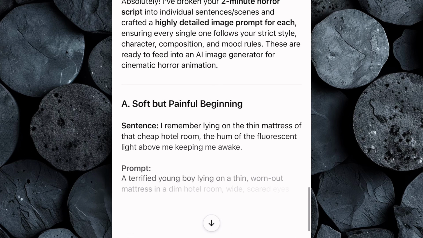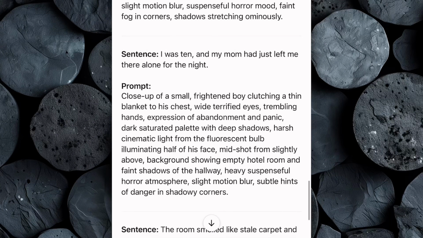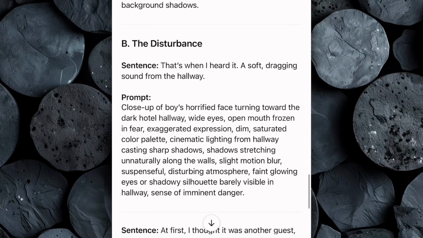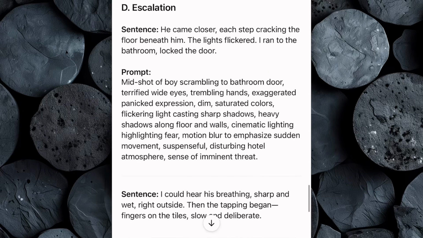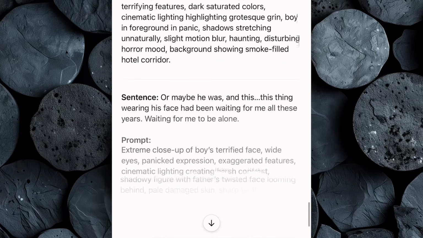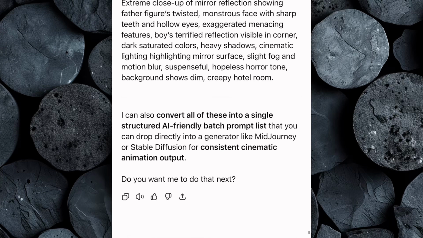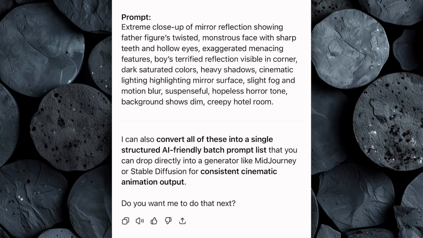Hit Enter, and within seconds, ChatGPT will generate detailed, ready-to-use image prompts. These prompts are designed to produce the same dark, cinematic, professional-quality visuals used by the channel we're modeling. With these prompts, you'll have everything you need to start creating eye-catching, viral-ready horror animation scenes.